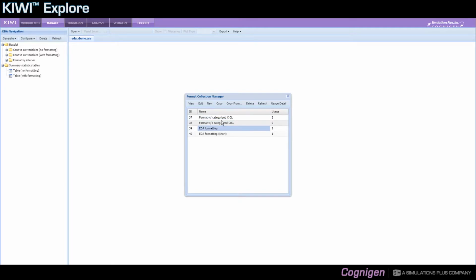You can select an existing format collection and create a copy. This will create a copy version of your selected format collection, and this is typically done if you want to make little changes to a particular format, for example use a shorter version of the labels if the original version does not fit well with the dimension of your plots.